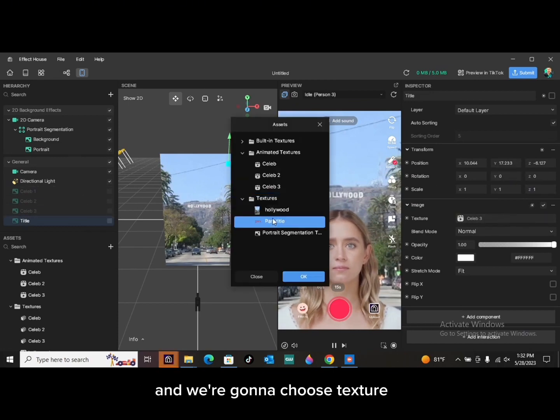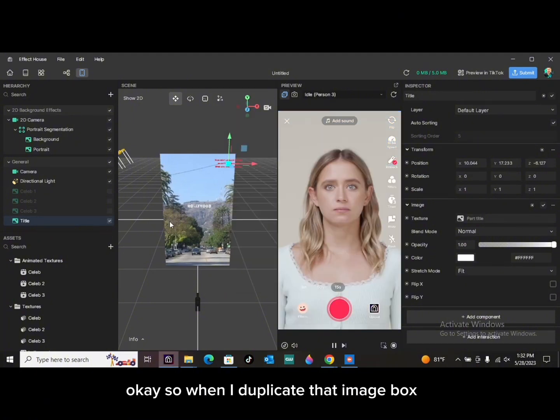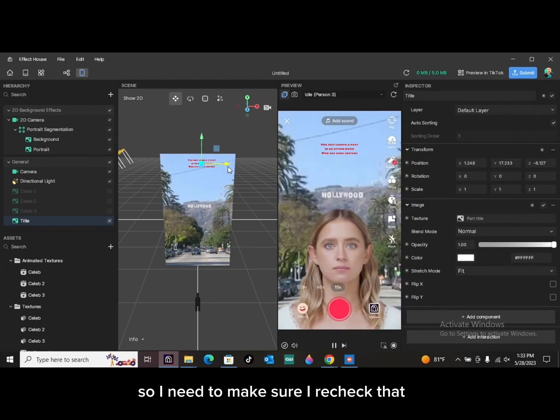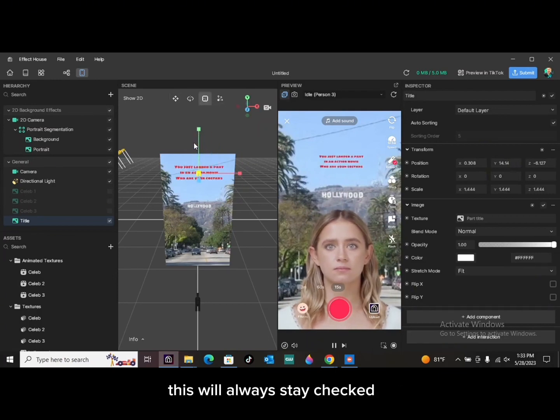And we're going to choose texture. And we're going to choose the title that I imported just a few seconds ago. Okay, so when I duplicated that image box, the view checkbox was unchecked. So I need to make sure I recheck that to bring the title back onto my screen so that I can place it where I need it to go. This will always stay checked.